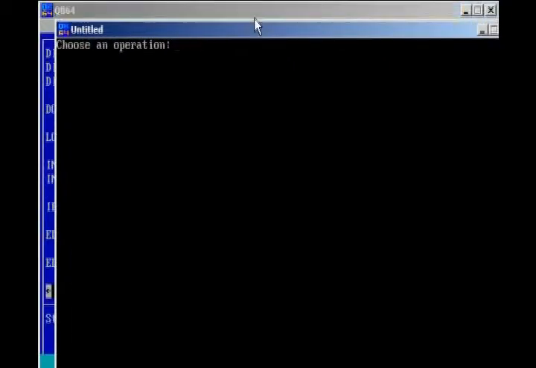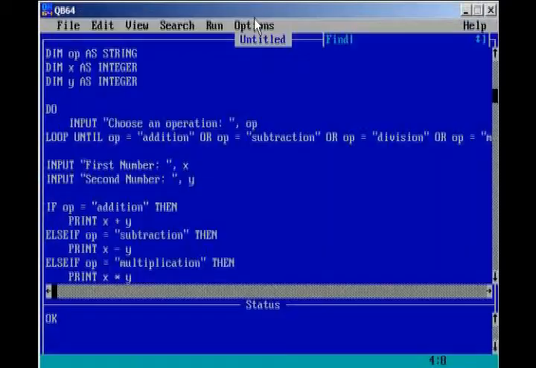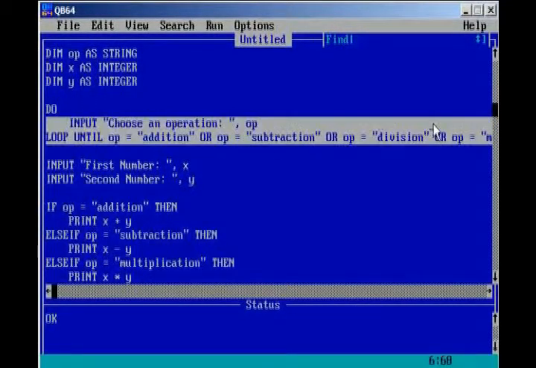Here, choose an operation. Choose an operation. See, it did not accept that. Hello. It will not accept it until we type in addition, subtraction, multiplication, or division. Then it will let us go to our first and second numbers. And so that is good for checking for errors, because it's going to repeatedly keep asking you until you type in one of these conditions.